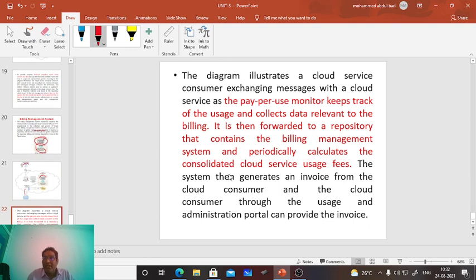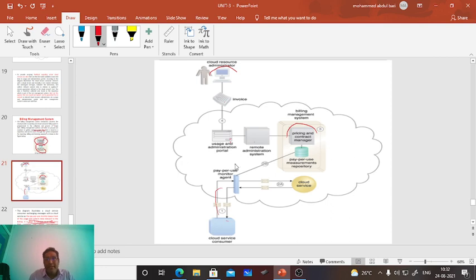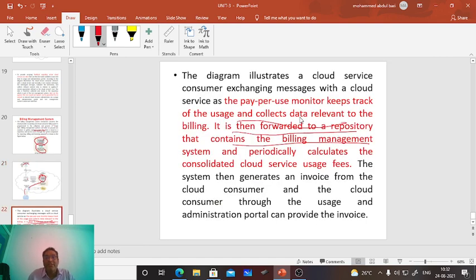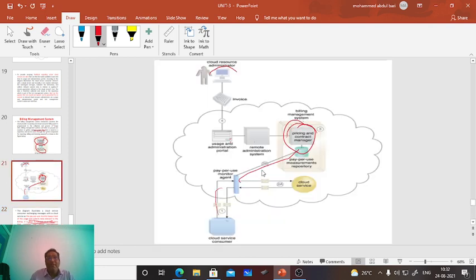The diagram illustrates a cloud service consumer exchanging messages with the cloud service. The pay-as-you-go monitor keeps track of the usage and collects data relevant to the billing. It is then forwarded to a repository and to the billing management system, which contains all the data. The system calculates and then generates the invoice for the cloud consumer. Once everything has gone through, the administrative portal uses the invoices.